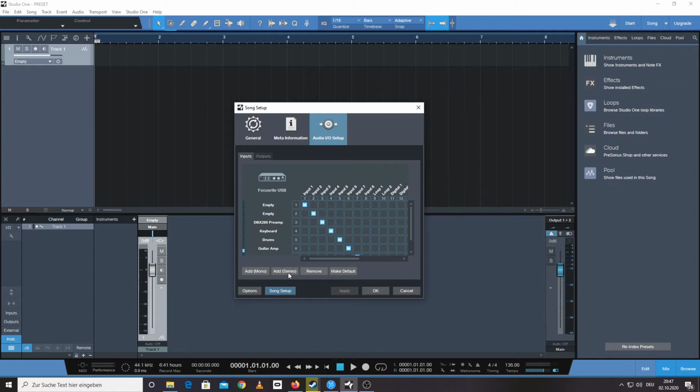You can choose between mono and stereo channels. This just depends on how you have connected the instrument. A stereo channel is made of a stereo pair, so a left channel and a right channel. The mono channel just features one channel. So as you see here, the stereo channel will always use two inputs, as the mono channel will only use one.